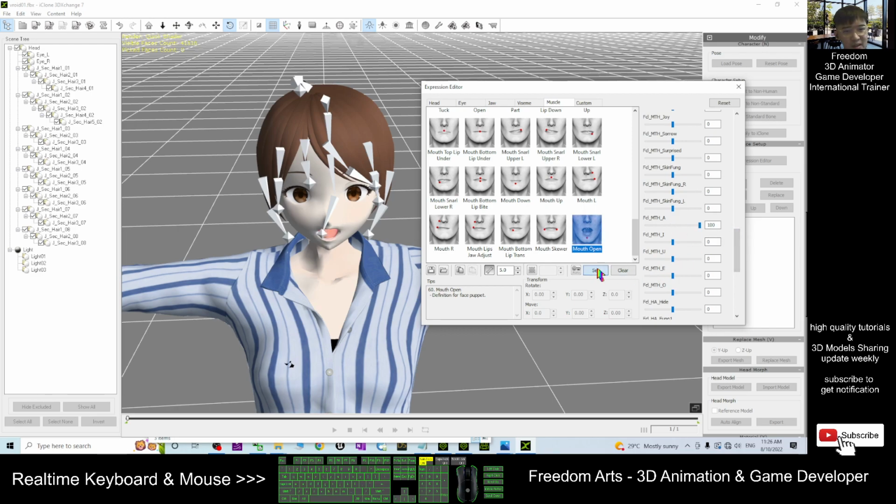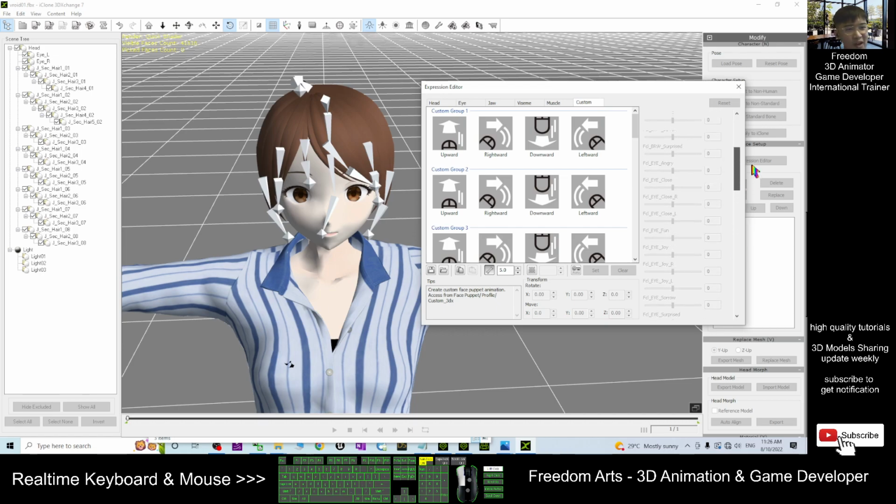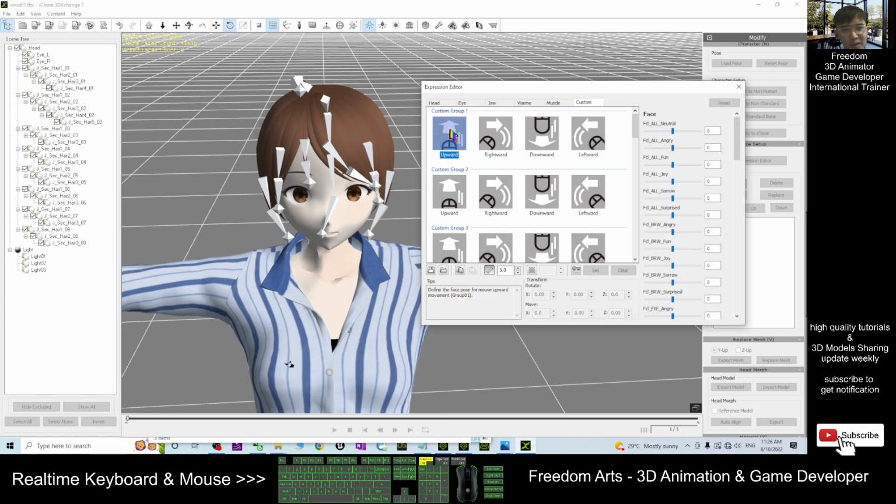This. Set. Done. Then custom. Always remember you have 5 default animations here: the neutral, angry, fun, joy, sorrow, surprise. And you have 1, 2, 3, 4, 5, 6. Very important. The first one, you set it as neutral. Set. The second one, angry. Set. The third one, fun.